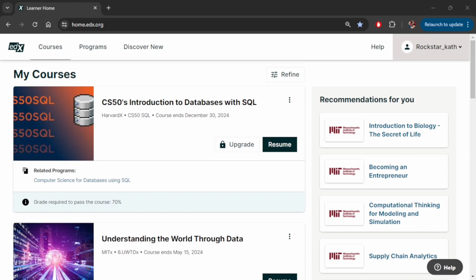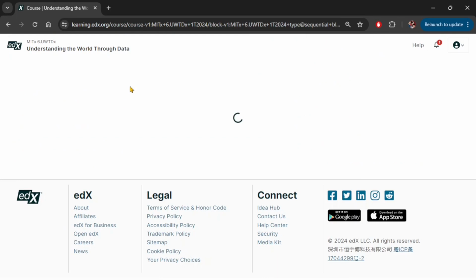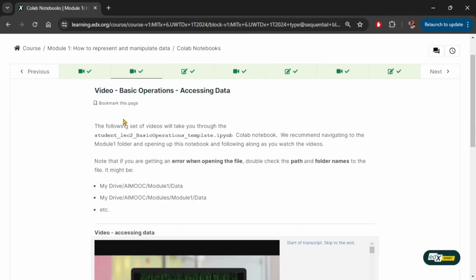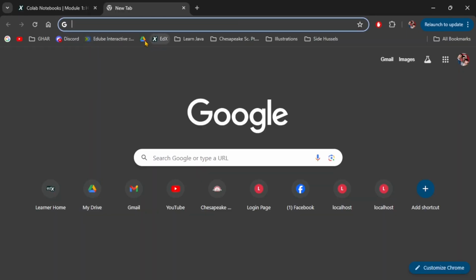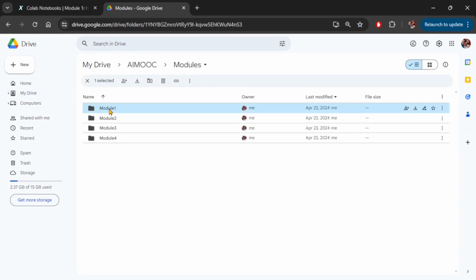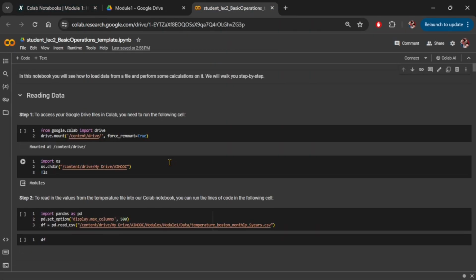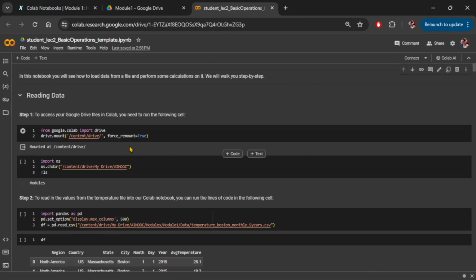In this video, I will show you how to navigate and verify files and folders in Google Drive using Python code in Colab. So let's go to the course under module 1 Colab notebook. Let's say we wanted to access this Colab notebook, student lecture 2. So I would have to go to Google Drive and open that file: AMOC folder, modules, module 1, and lecture 2, Basic operation template. This is the Colab notebook that was provided for this lecture.